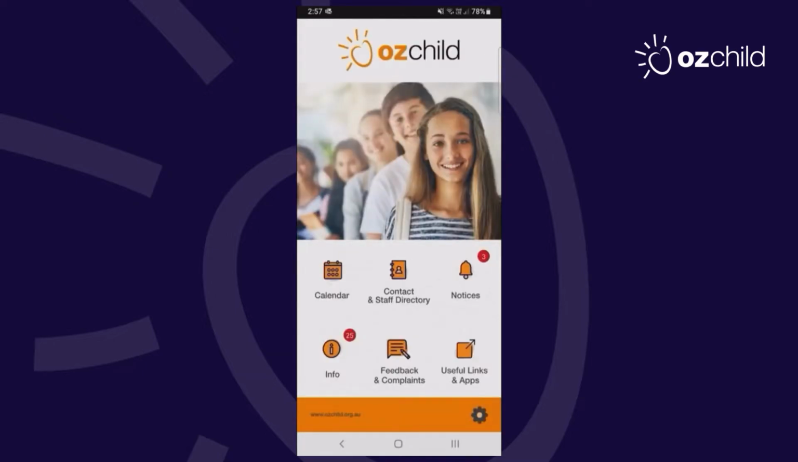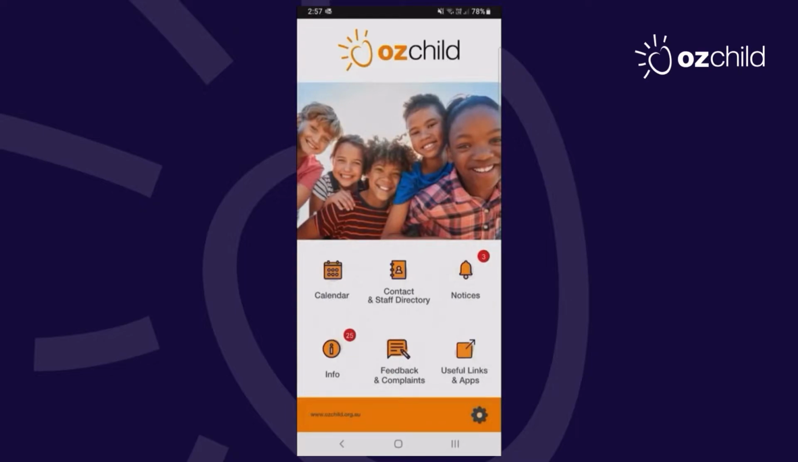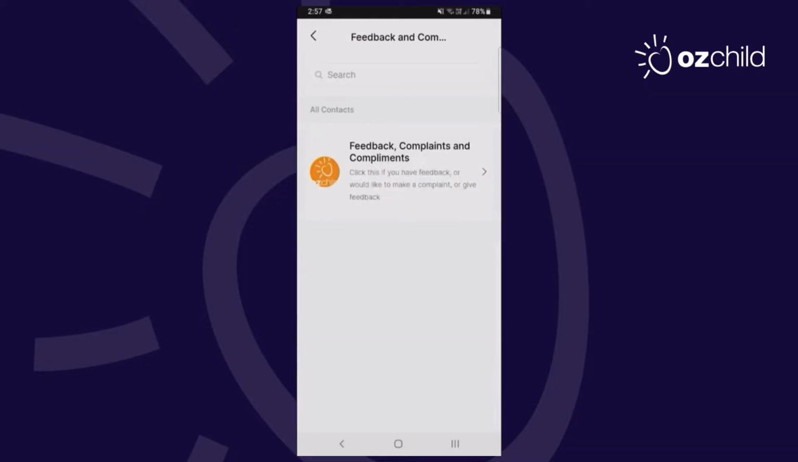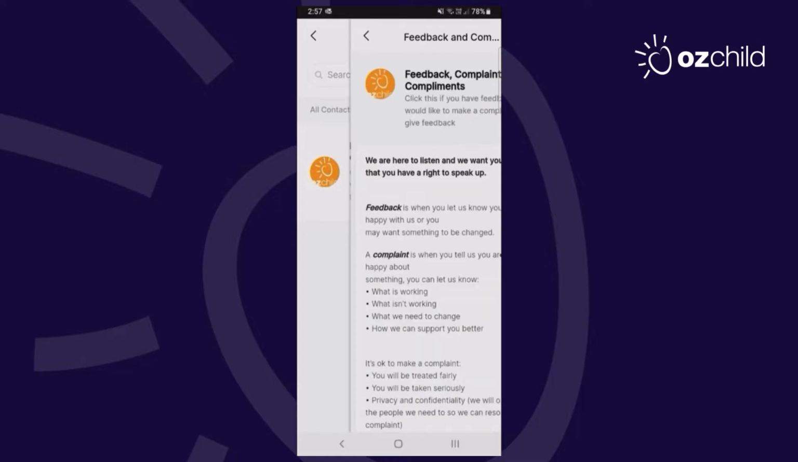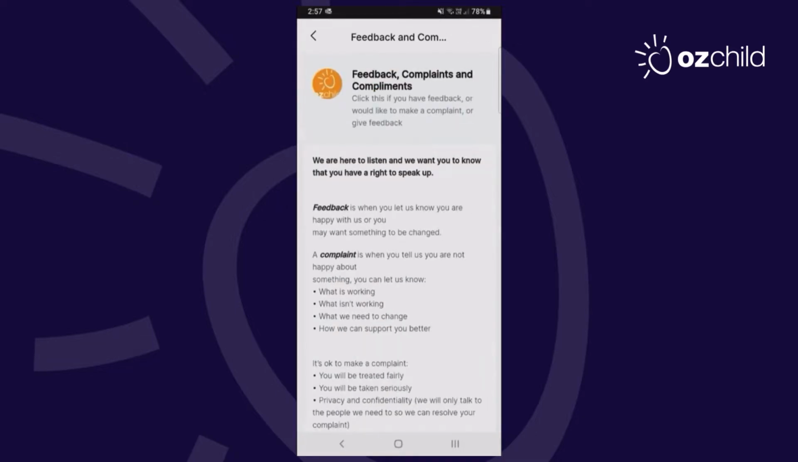Then we'll go into the feedback and complaints. So that is the bottom middle, and when I open that up, that is going to immediately give you the option to give a complaint or provide feedback. So if I click into it here, as you can see, it shows you some information about what feedback is and what a complaint is.